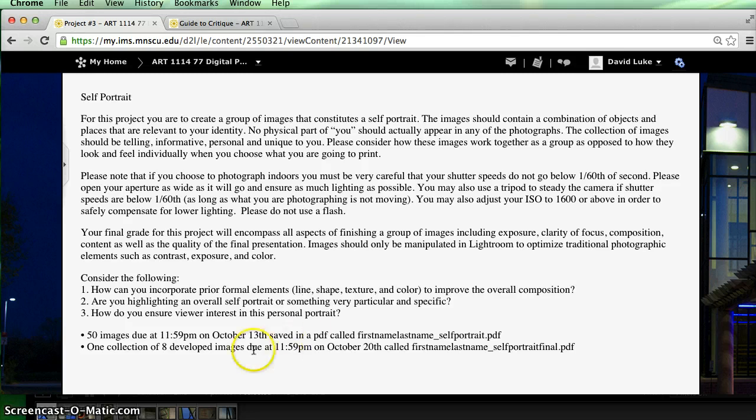Okay, so nuts and bolts here, 50 images. These are going to be due next week. A couple people have asked me about times. Most things are going to be due at 11:59. Not that you are up or working at 11:59. It just gives people that whole day to get something in, especially if you're finishing things up over the weekend. So that's going to be called first name, last name, self-portrait. And then the 8 images, you're going to do one collection of 8 images due in 2 weeks.